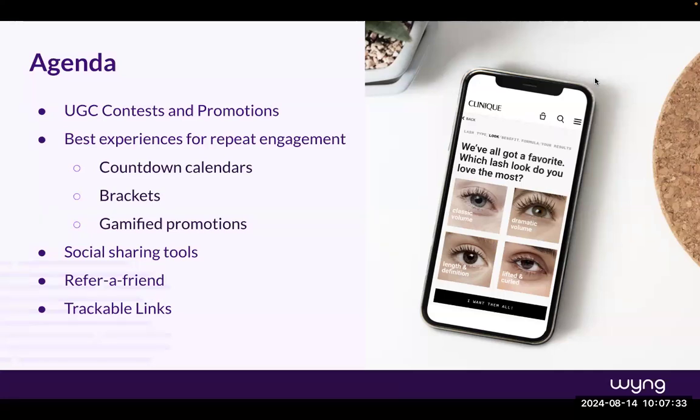So we'll touch on that to see how you can easily set those up within the platform and use them when you are coming up with your promotion strategy for the various experiences that you're building out in Wyng.